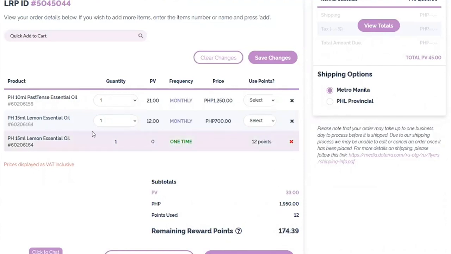Remember, you must have enough points to purchase an entire item. You cannot use points for part of the cost of a single item and then pay for the difference. Make sure you have at least one item that is being paid for and that there is at least one PV on the order. Because this is a loyalty order, it cannot have zero PV.